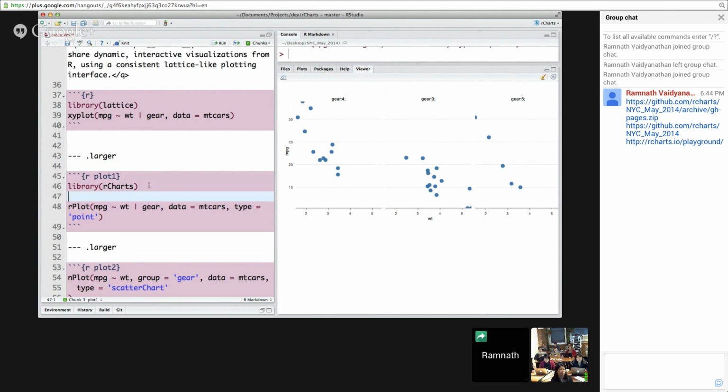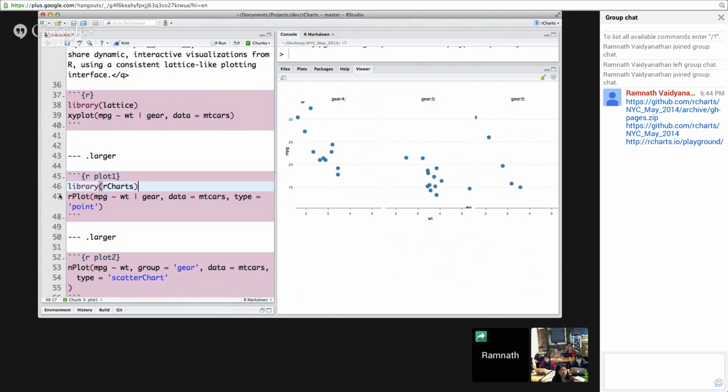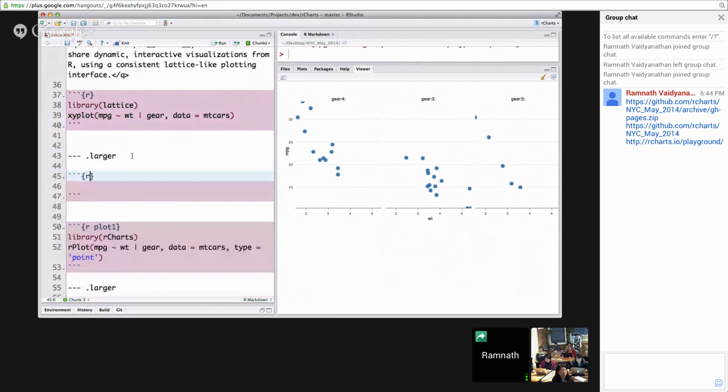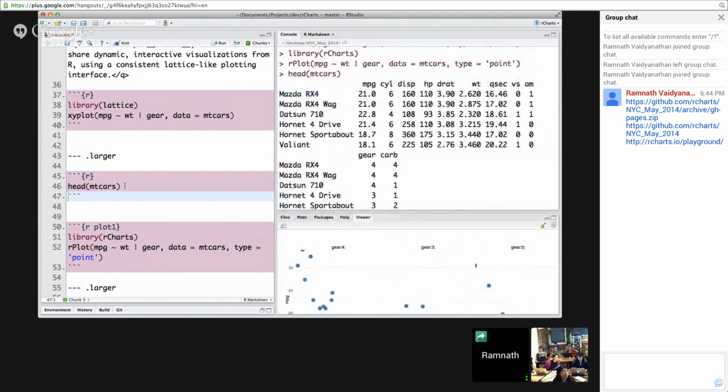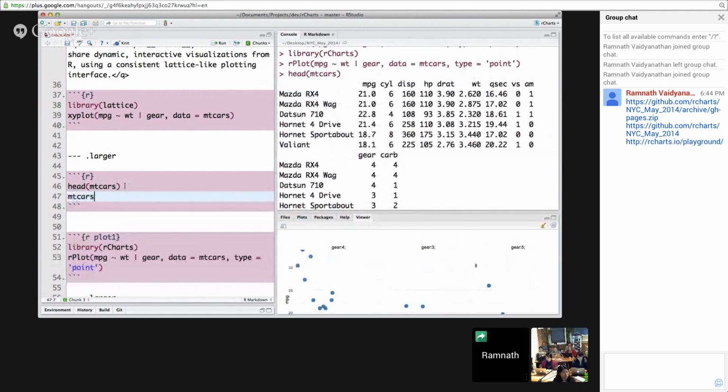So let me just do that. The first thing I'm going to do is, before the mtcars dataset, let me add a chunk. If you see the mtcars dataset, the car name is not in the data frame, it's a row name. The car names are in the row names. So the first thing I'm going to do is create mtcars2, and I'm going to add a separate column.